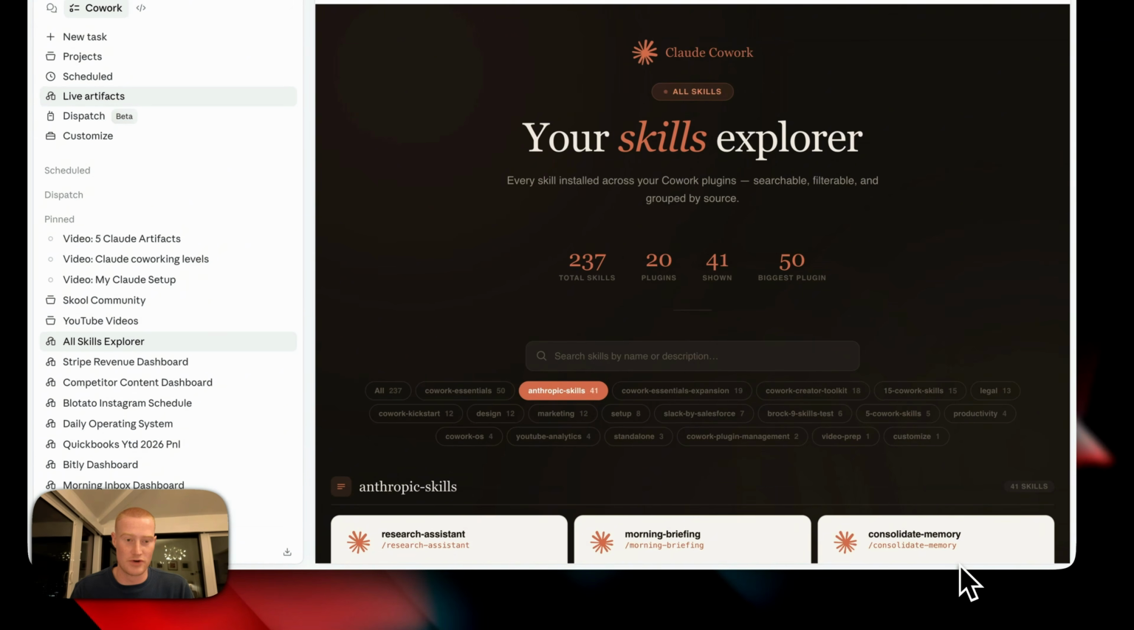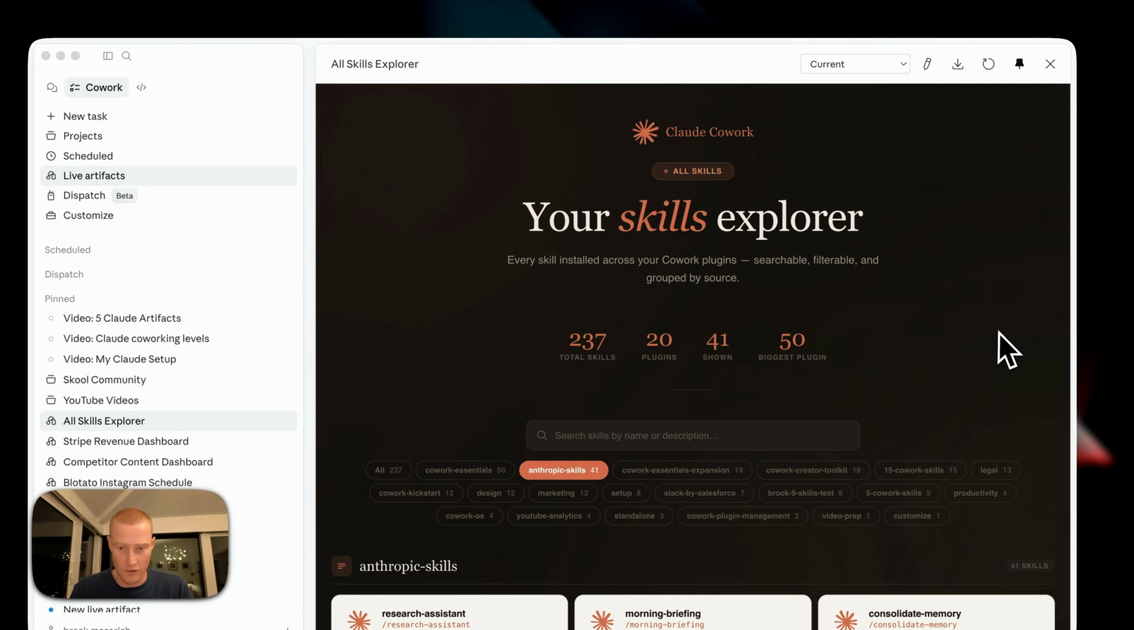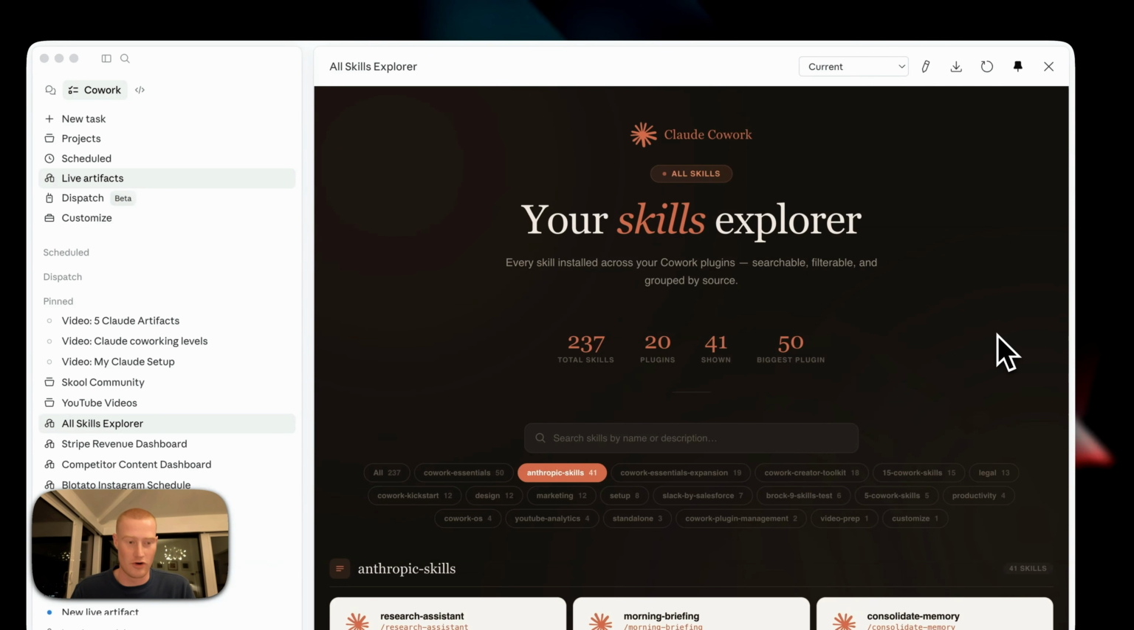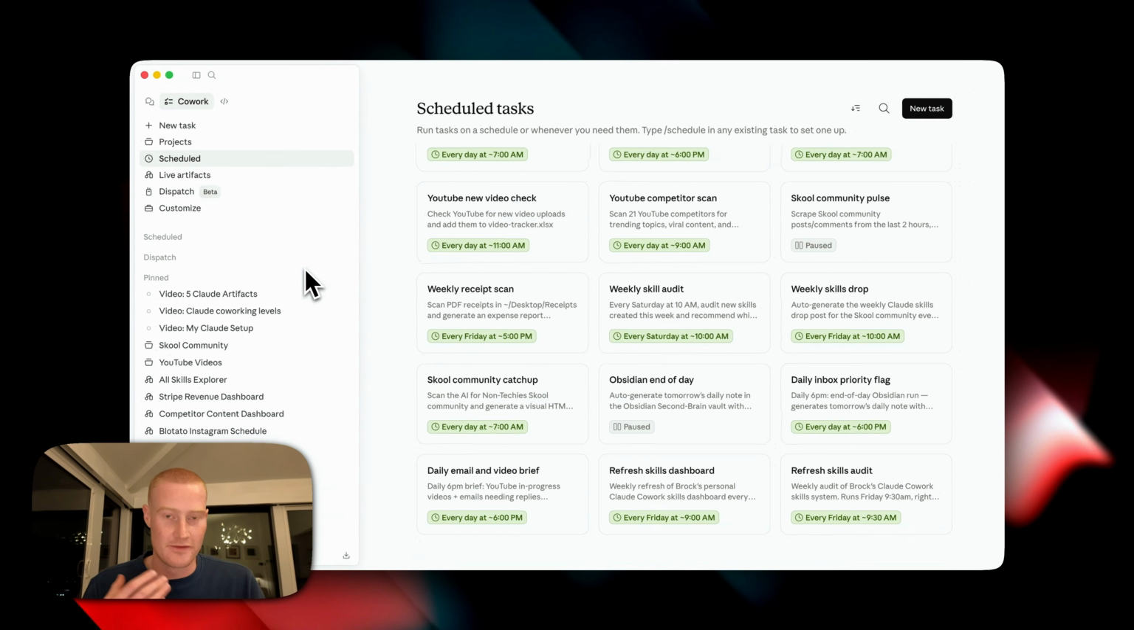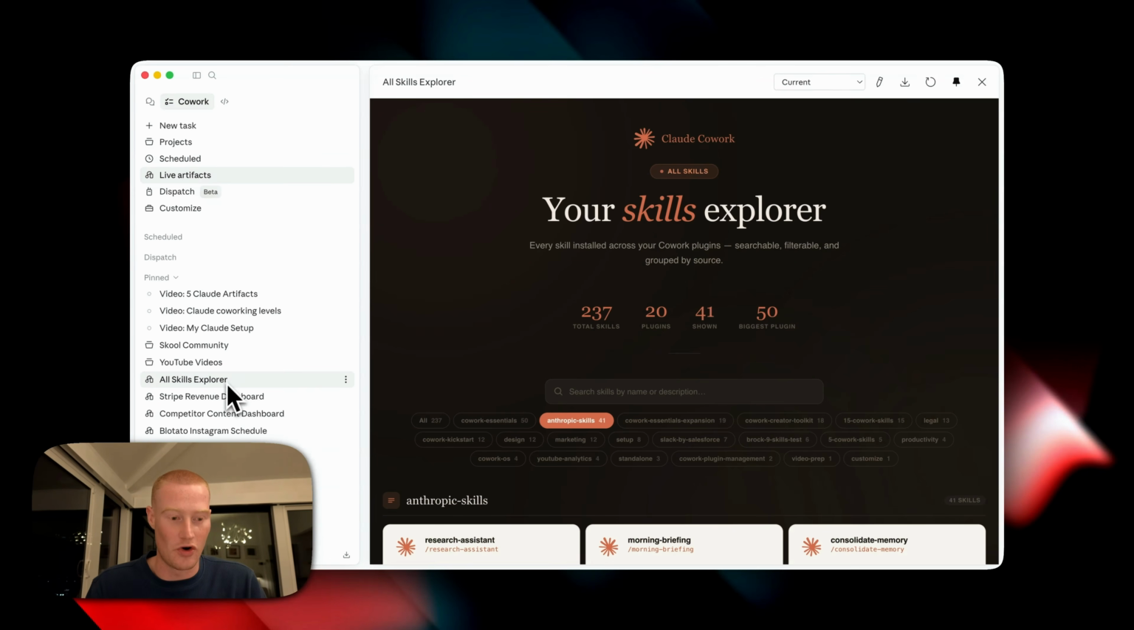To put this in perspective, how I was doing this before the new Claude Cowork Live Artifacts released, I was running scheduled tasks where at the end of every single day, it would automatically scrape all of my skills, regenerate that entire HTML dashboard, waste my tokens, and then update me. But now it's as easy as simply opening up this all skills explorer artifact, and this will always be populated with live information on my entire Claude skills ecosystem.